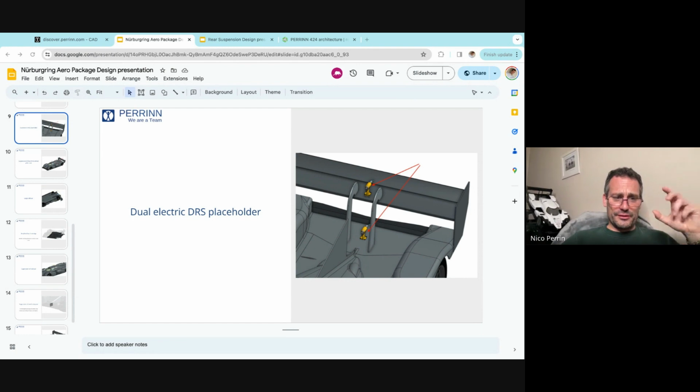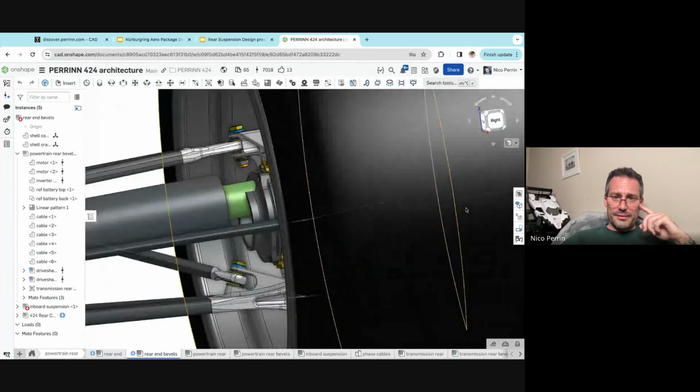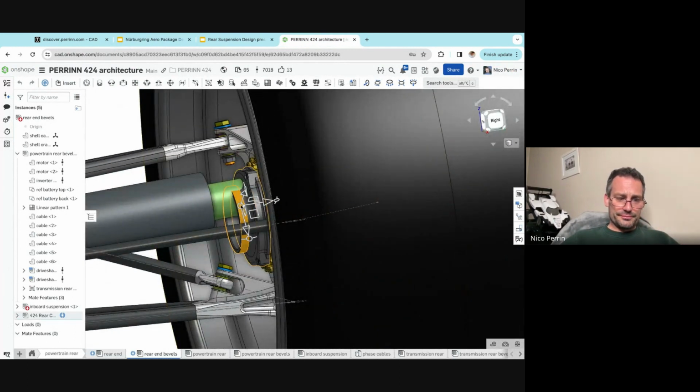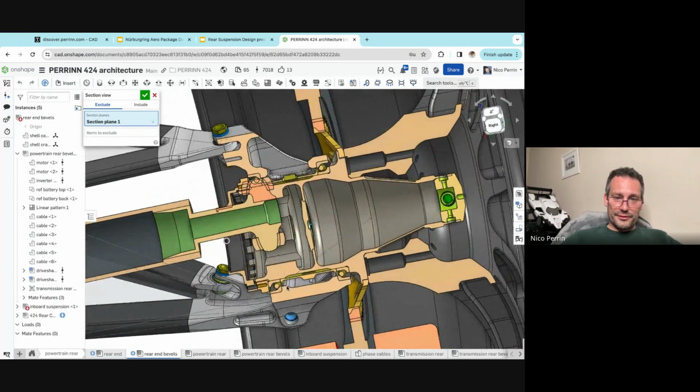In fact, if you look in the documents, you will find some bearing analysis for the LMP1. I want to see if that is built in this model, but maybe not. But let's have a quick look. Here you go. You can see the bearings here.